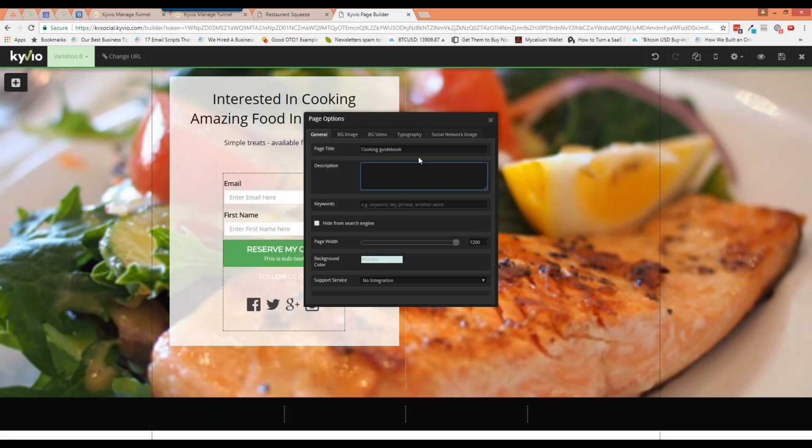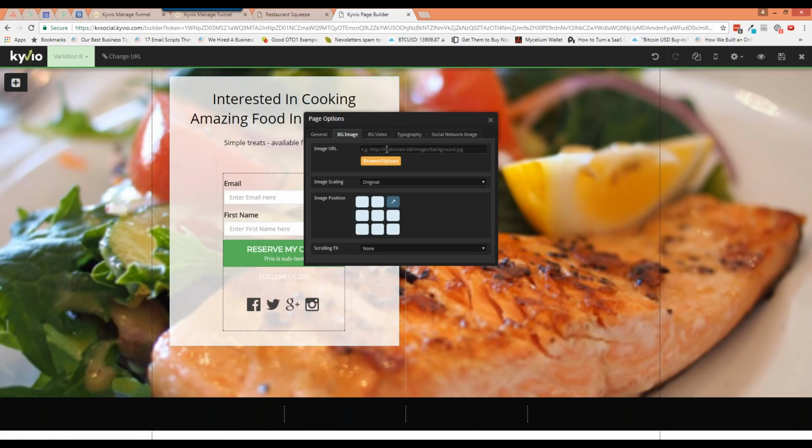Then some description, which is very useful for SEO, some keywords as well, very useful for SEO. If you wanted to, you could hide it from the search engine. It's up to you. I wouldn't particularly recommend you to do that, but it's really entirely up to you. You can change the background color if you want as well, and you can integrate with reply tab here. So that's something that allows you to have chat over here, kind of like how ConvertFox does as well. You then have the option to have a background image. You also have the option to have a background video.